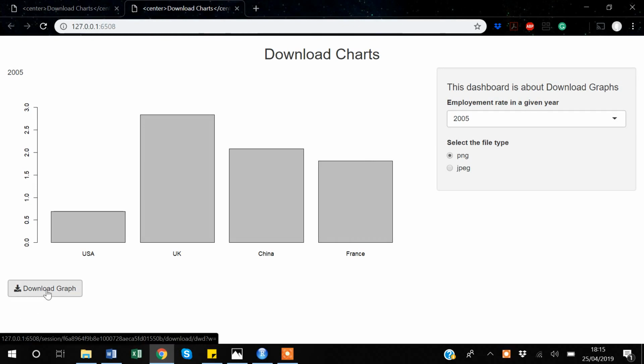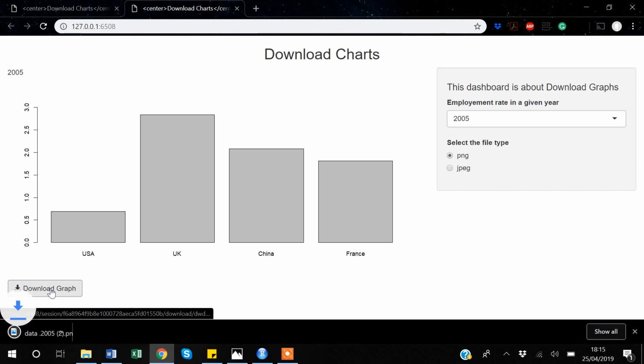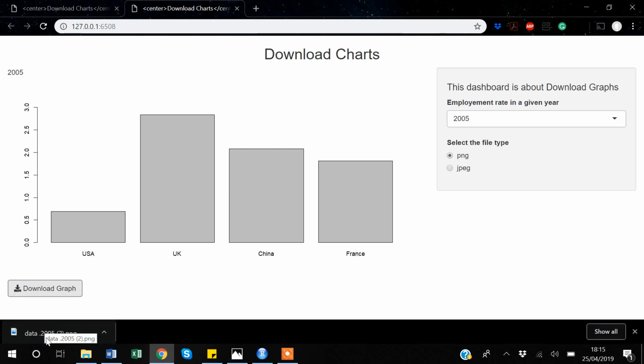If I click this download button, it will allow me to download this graph, which is based on these slider inputs and the radio button. If I click it, you can see that it downloaded a graph based on 2005 data. It's labeled as data 2005 and it's a PNG file. If I want to save it as a JPEG file and I click it, it will save a JPEG file with this graph.